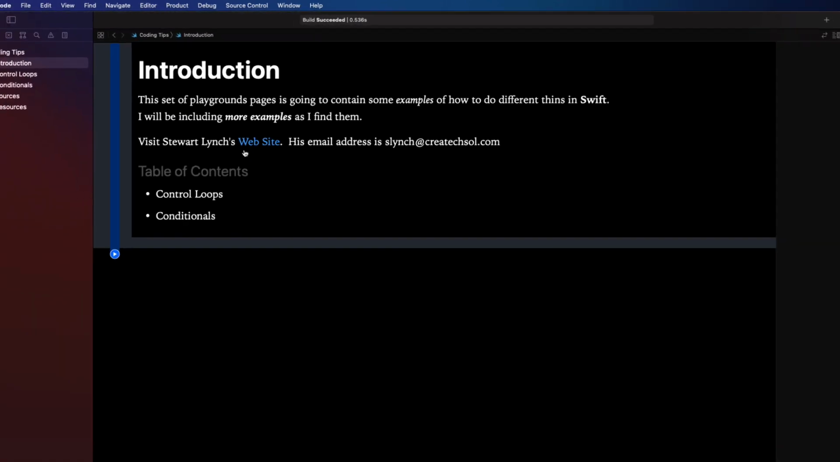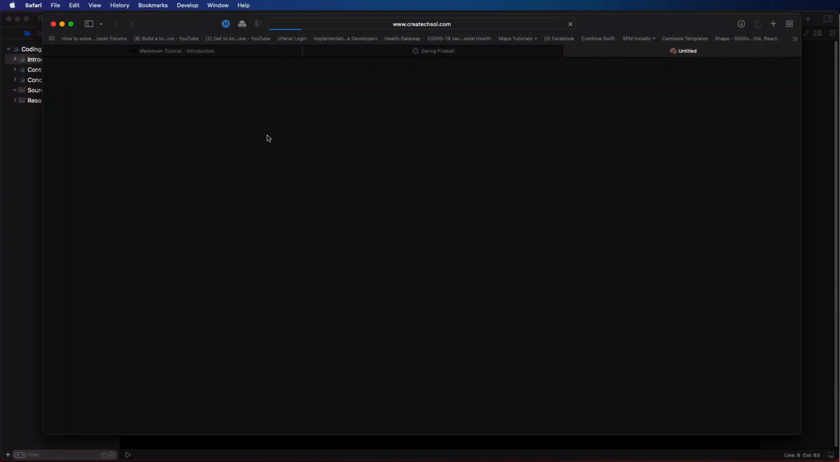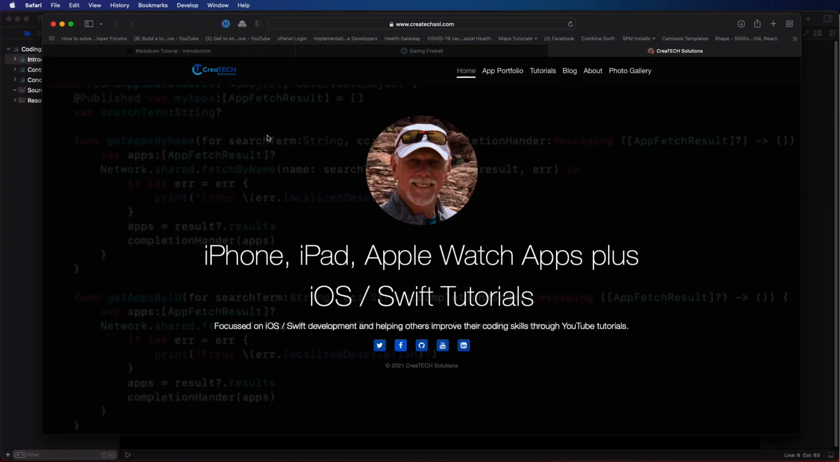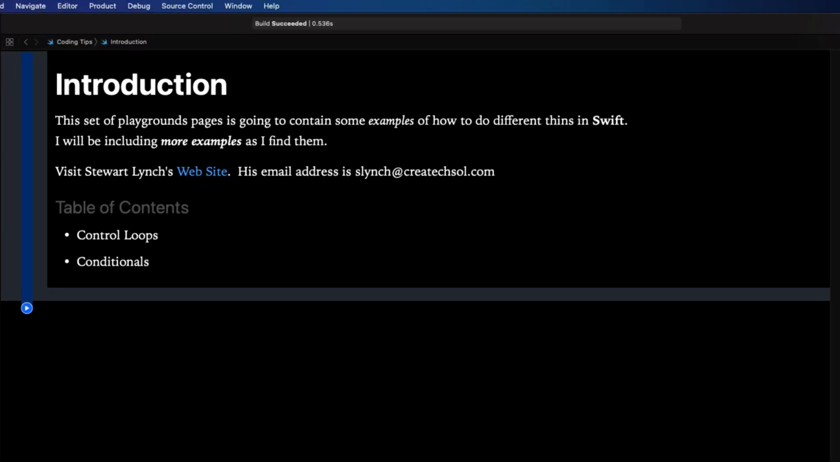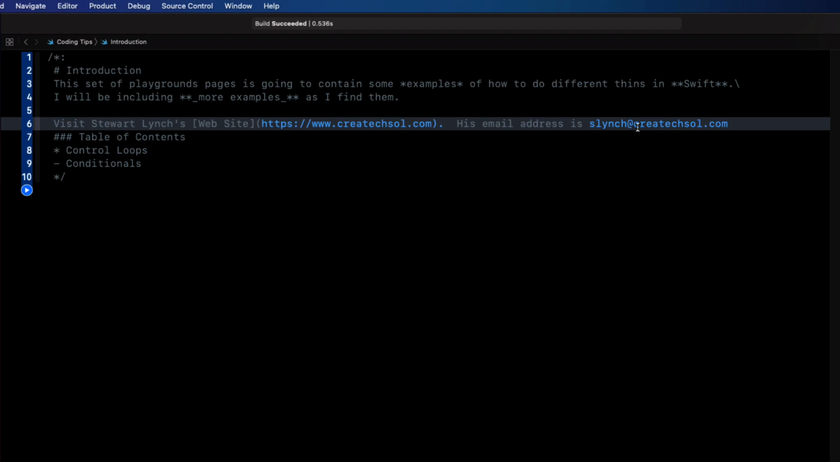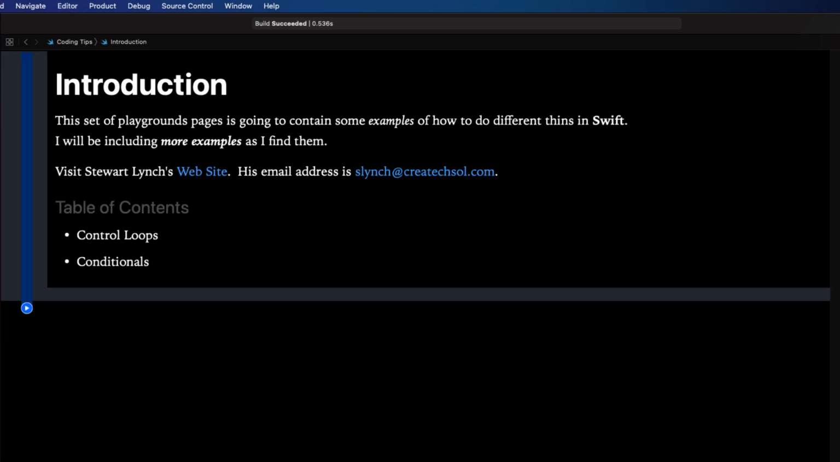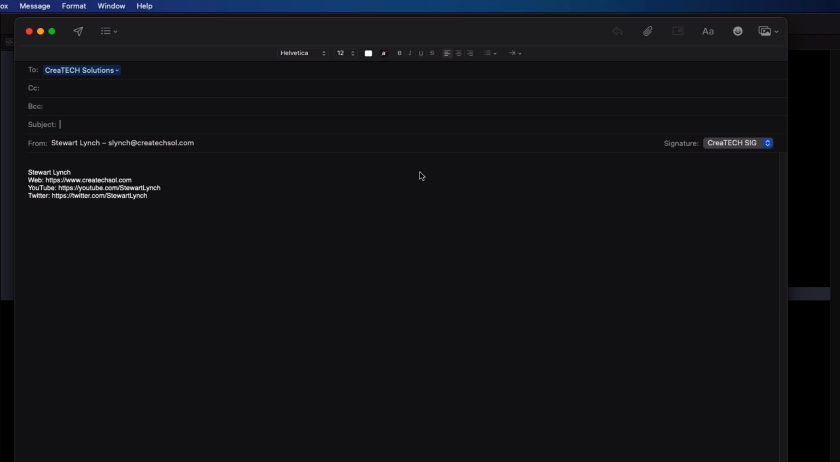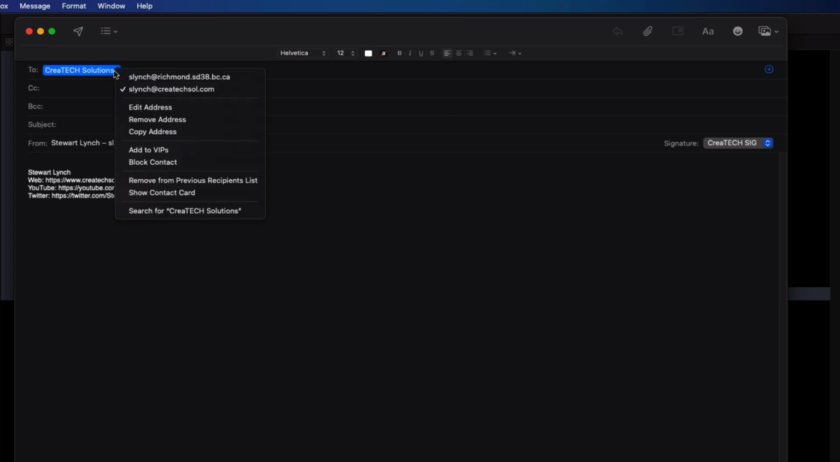Now when I preview the markup, it's an active link that when I tap on, my browser opens and takes me to that website. To turn an email address into a mail to link, we can simply surround it with angle brackets, like this. Now when I render the markup and tap on the link, it opens my default mail client and creates a new message to that person.